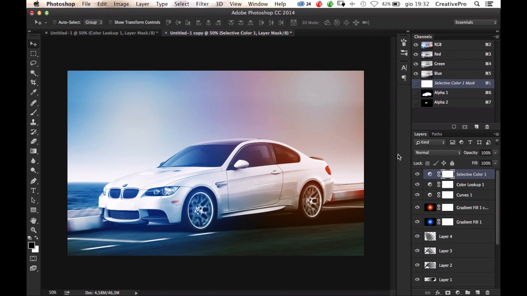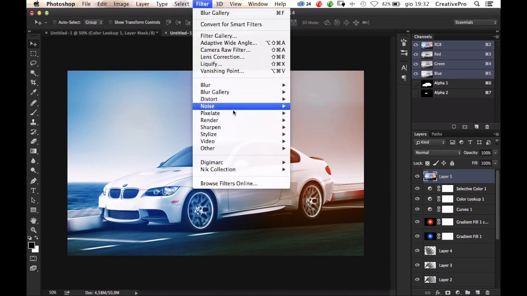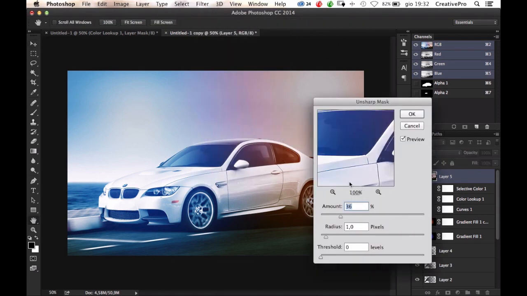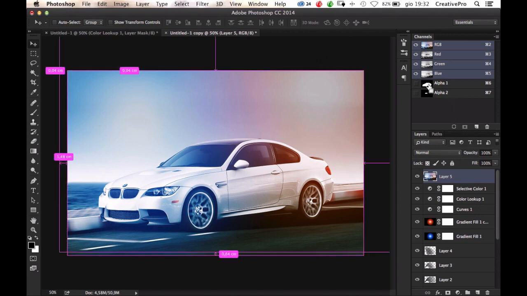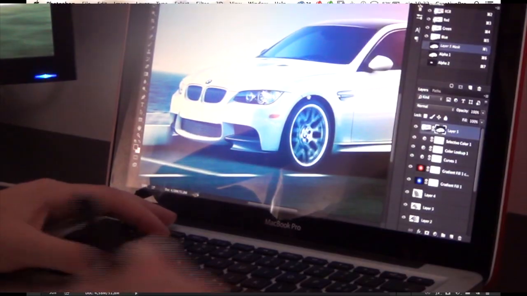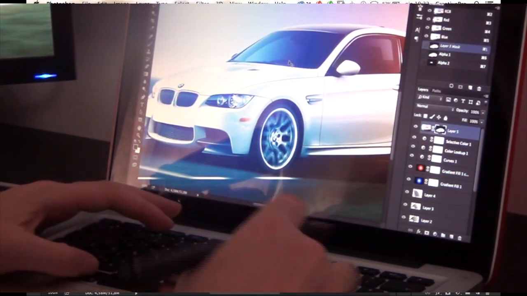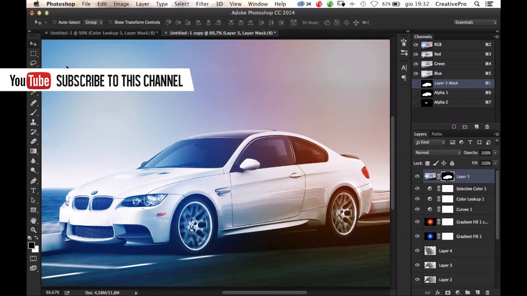Great. Now Command Alt Shift E, I'll create a copy of everything. Filter, sharpen, unsharp mask. This setting is working for me. Radius 1, amount 36, maybe 37. And let's select again the car and apply this sharpen only on the car. So here is nice motion blur with a very nice color tone.